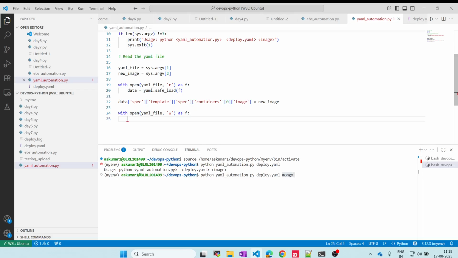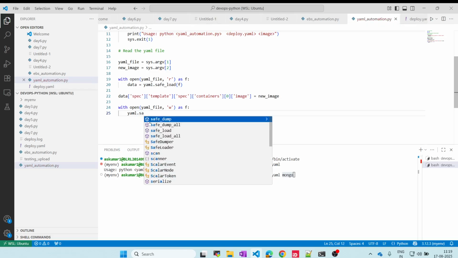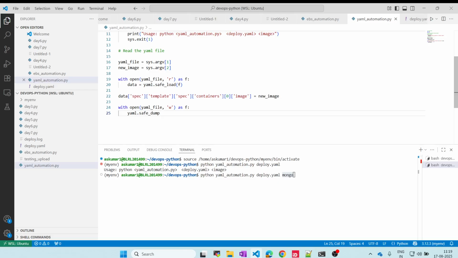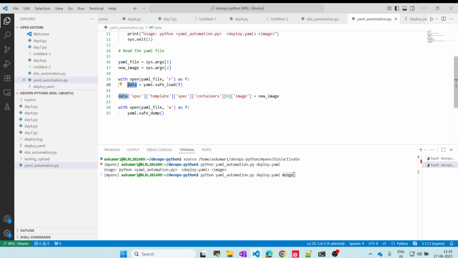Now again we have to update the file. No need of passing the thing into any variables because we have already passed it. Now yaml.safe_dump. Previously load meant it would load that into a variable. Now we are dumping, which means we are filling it. So what do we have to dump? We have to dump the data, because we have the data, right?